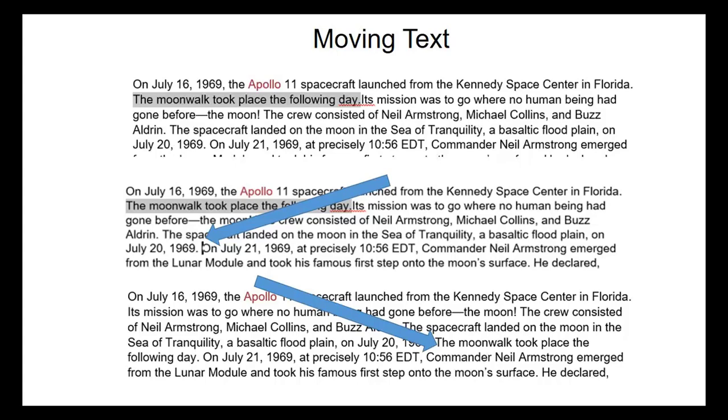So as you see here, the moonwalk took place the following day. That doesn't look right.